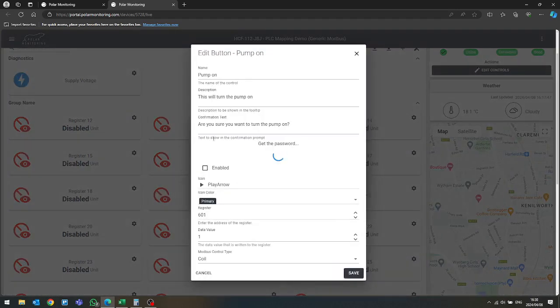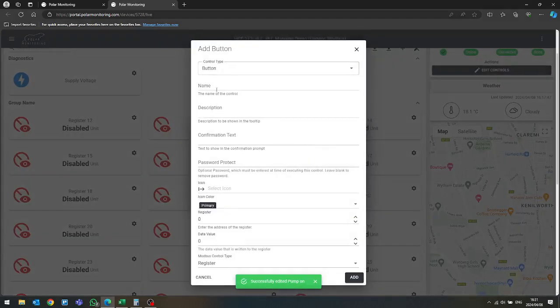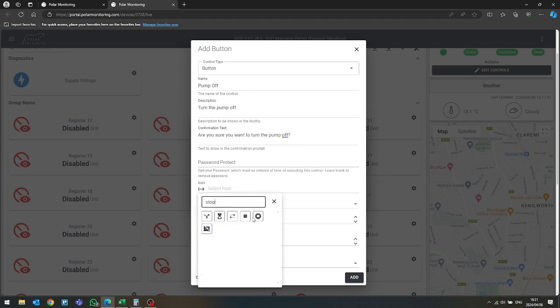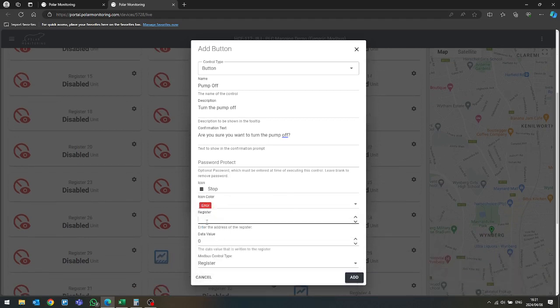Okay, I see that I didn't enable this, so I'm going to jump back in there and click save on the enable. Okay, now obviously I want a pump off. I want another button, and I'm going to just type this quickly here for us. Again, I'm not going to choose that, and I'm going to choose a little stop sign here. Let's do that, and I'm going to make this one a little red one, and I know it's still the same register to turn the pump off, so it's 601, and I'm going to write a 0 to this coil now to turn the pump off.